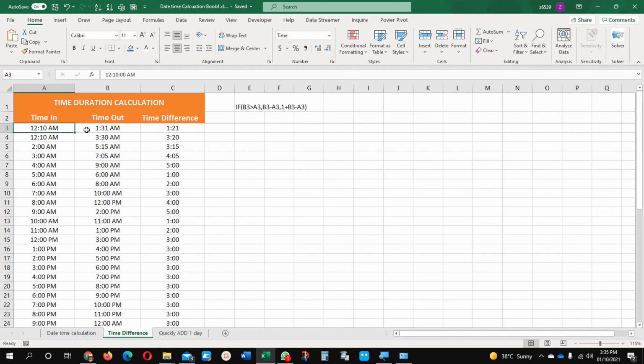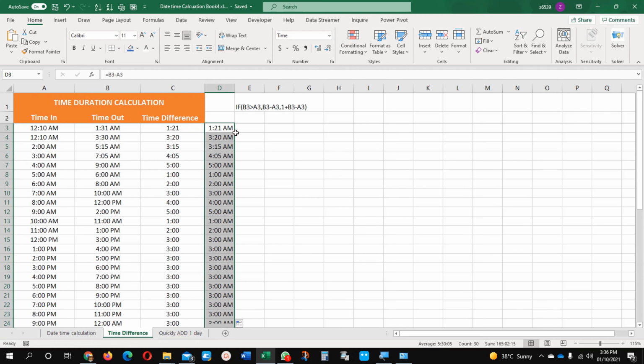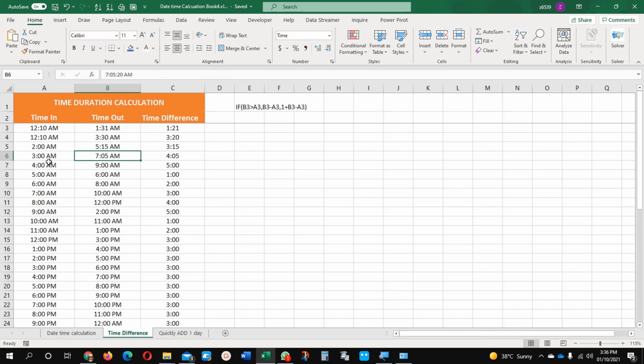Sometimes we need a time difference, but what happens, for example, if I do this time out minus time in, you can see it will give values, but in some cases it will not return a negative value. For example, 7 a.m., 12, 11, 1 a.m. to 11 a.m., 11 p.m., something like that, it will not return.